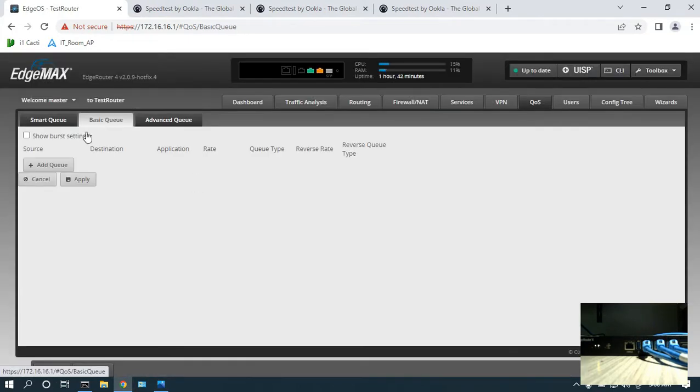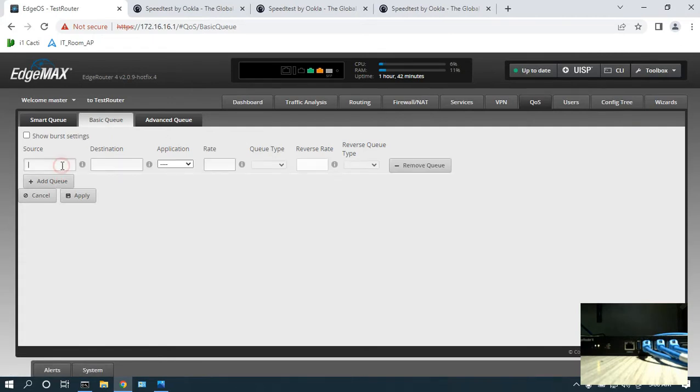And then in here, we're going to click add queue. And then let's input in here the network address of our LAN 1, which is 172.16.16.0/24. We're going to put blank in here for the destination, this is for the IP address or network address, meaning all network or destination address if this is empty. With the application, if this is empty, it means all applications.